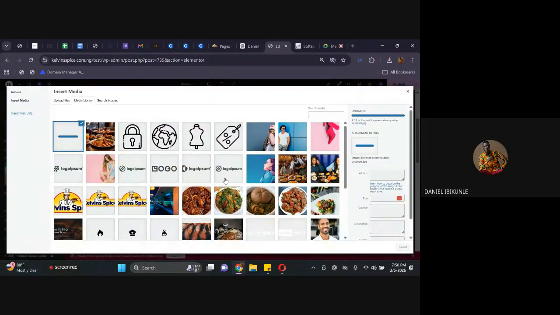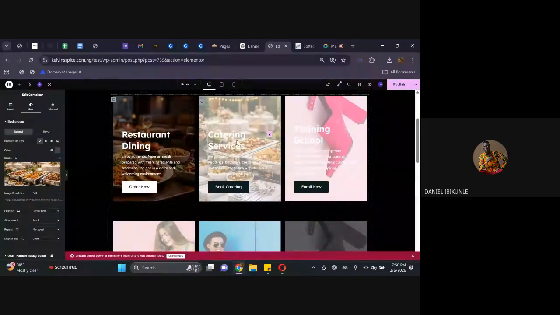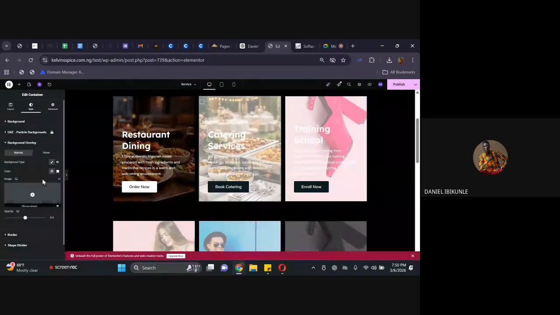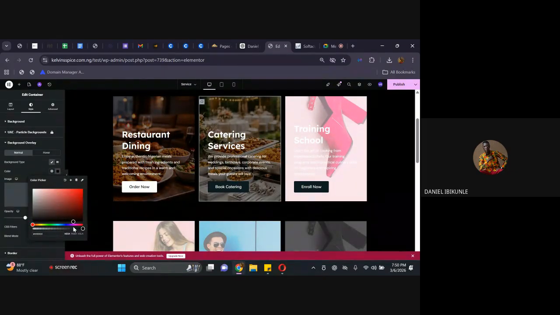So guys, I hope you understand that. Since that's finished uploading, select. Another thing we need to do, don't forget, we need to come to the background overlay here. Click on this background overlay, change this white to what? To black. Do you understand?